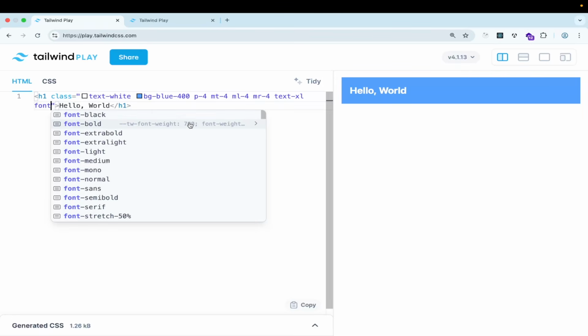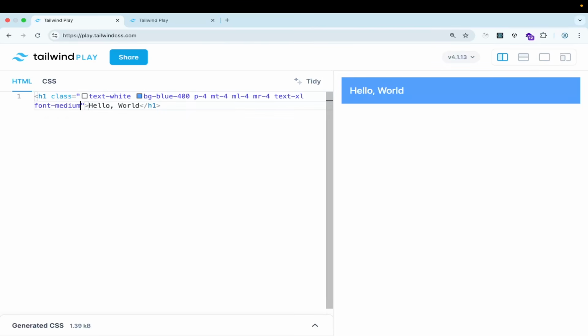Then we have font bold, which is giving font weight to 700. Then extra bold, extra light, we have a bunch of different classes. So I will use font weight medium, which is 500. So you can see if we want to do something with the font, then the keyword starts with font and then the class name. So until now we have learned how to give color to the text, background color, margin, padding and fonts, and also the text size.